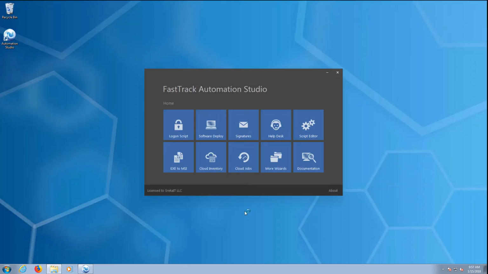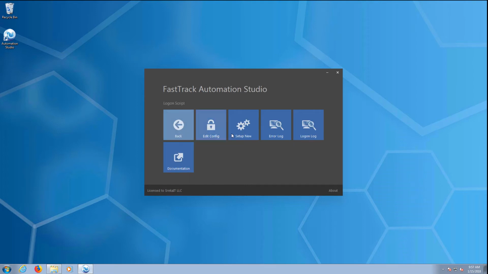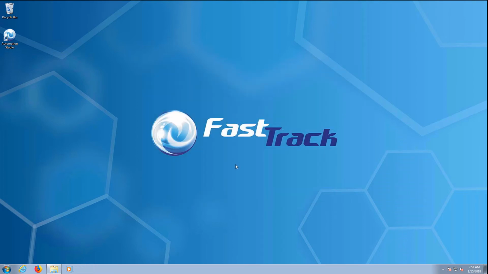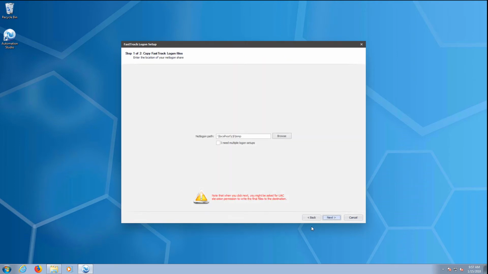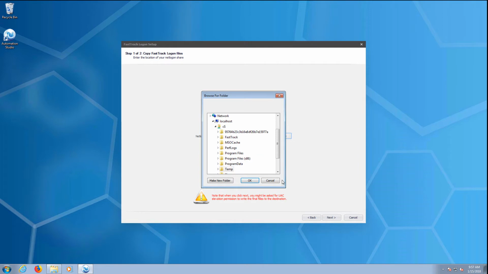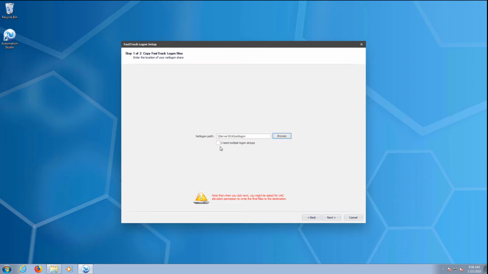Once you've installed FastTrack, we'll do step one, which is to copy FastTrack files to the NetLogon share. We'll do that by going to Logon and Start Setup New. And all we have to do at this point is just follow the directions within the wizard. So we're going to go ahead and navigate out to our NetLogon share, and we'll go ahead and copy our files out to NetLogon. This is all done for you automatically by FastTrack.